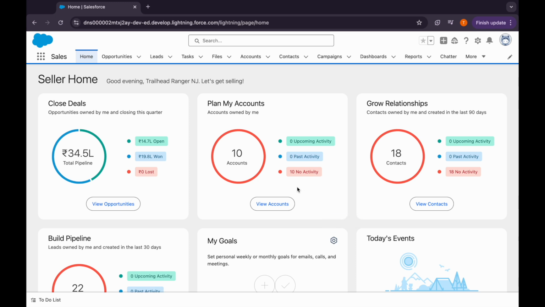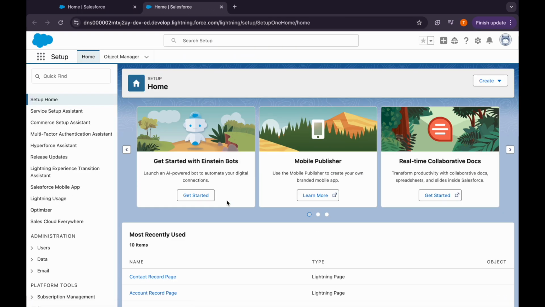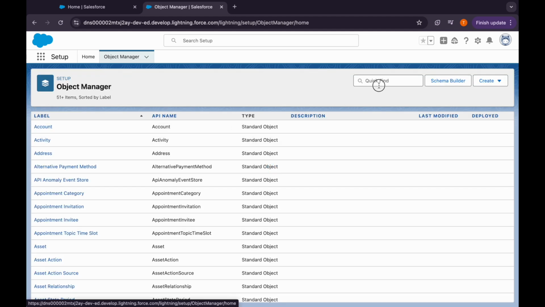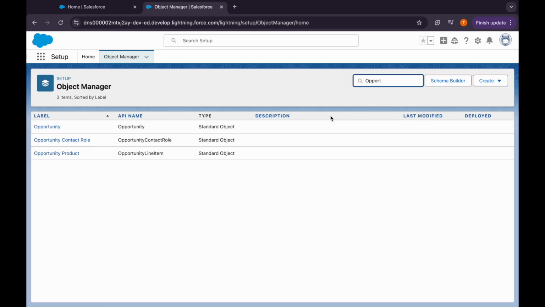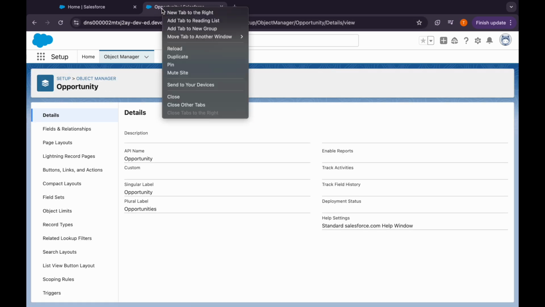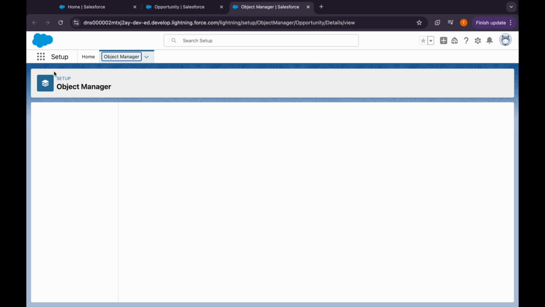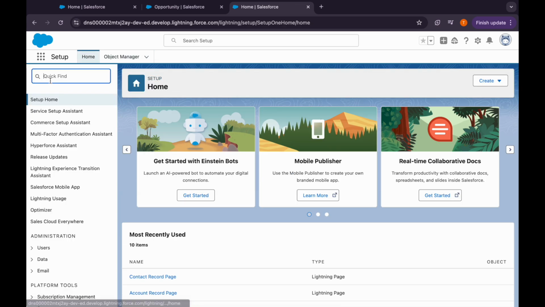First of all, I'll go to the object manager by clicking on this setup. This thing we can do with LWC as well, but for today we'll be doing it using flow. So let's go to object manager first and search for opportunity, and let's open it in a new tab as well, and let's create the flow first.